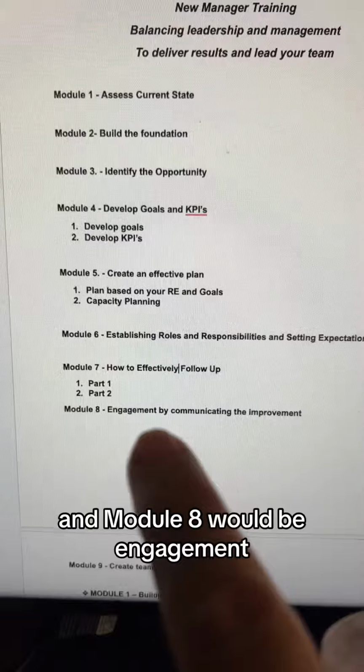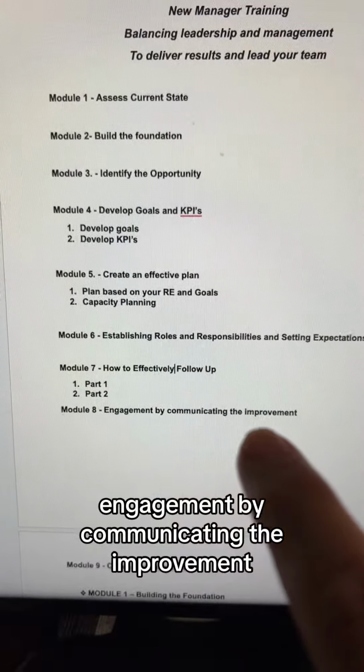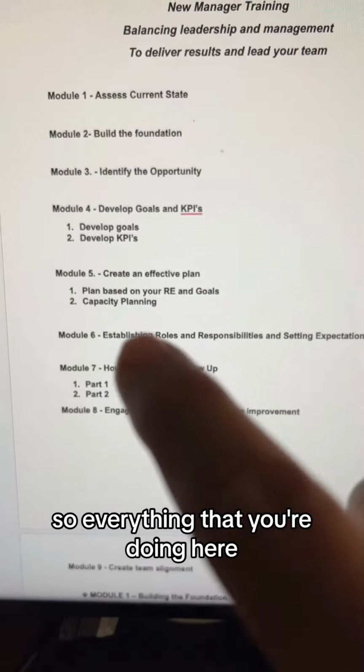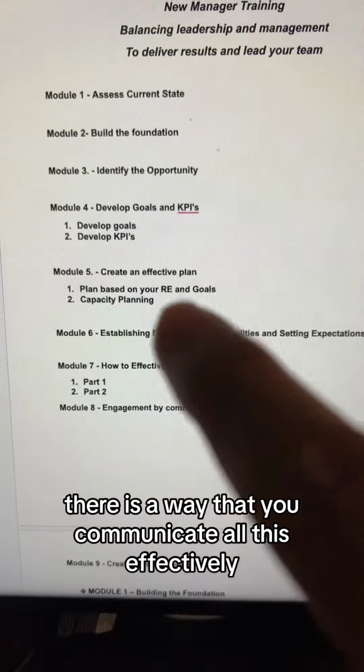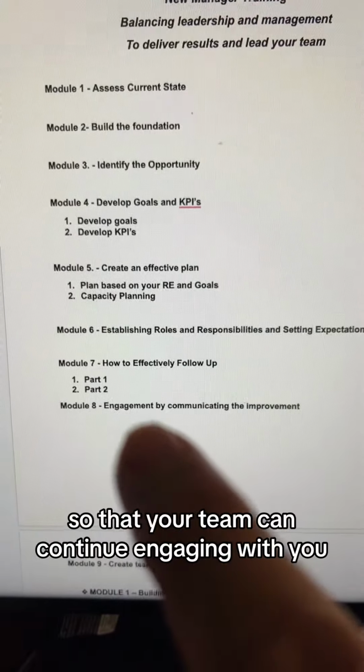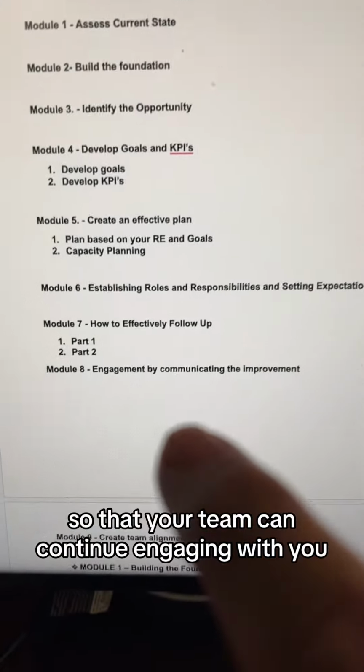And module 8 would be engagement by communicating the improvement. So everything that you're doing here, there is a way that you can communicate all this effectively so that your team can continue engaging with you.